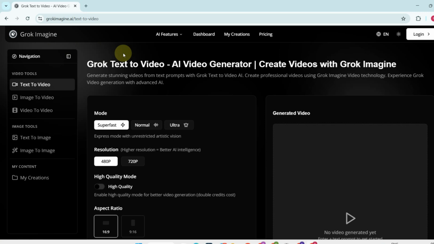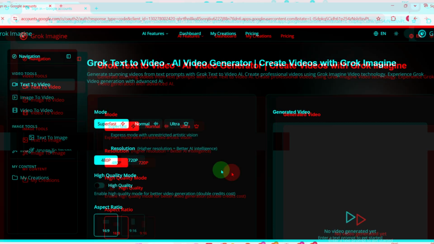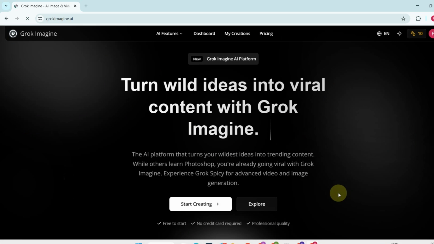Hello everyone, I'm going to show you how to generate AI videos using Grok website. You can generate AI videos like text to video, image to video and video to video. So for that first we need to create our account. You can create your account with your Gmail. After that you have to select the option start creating.